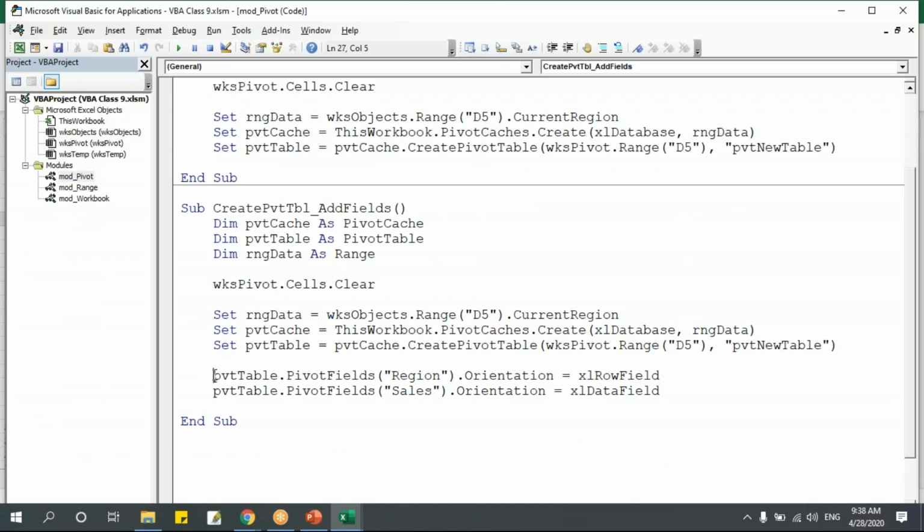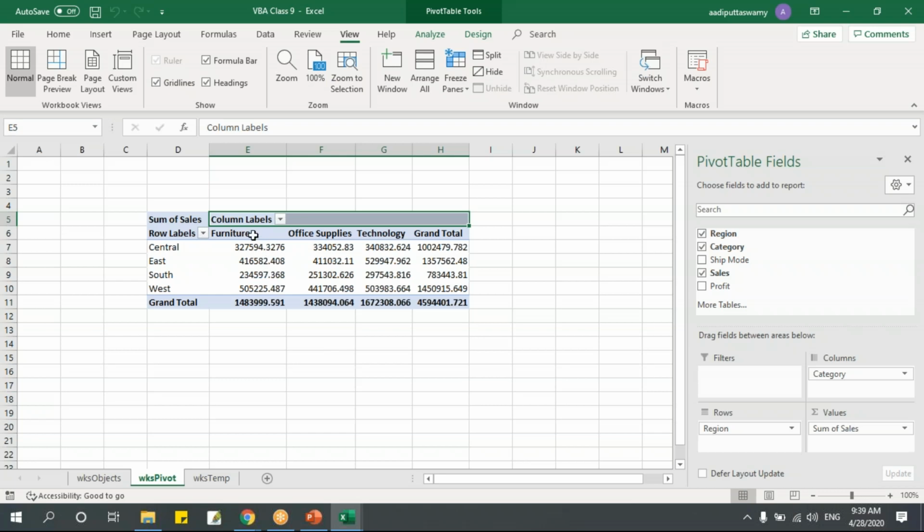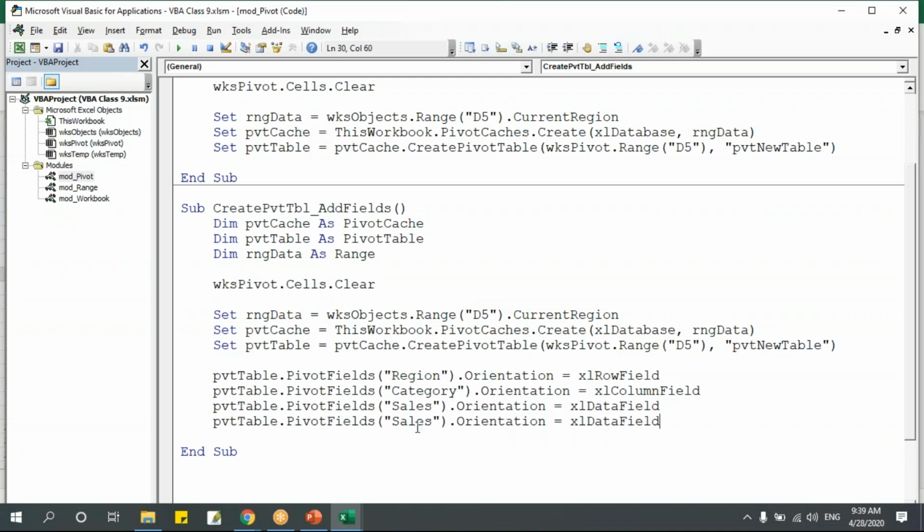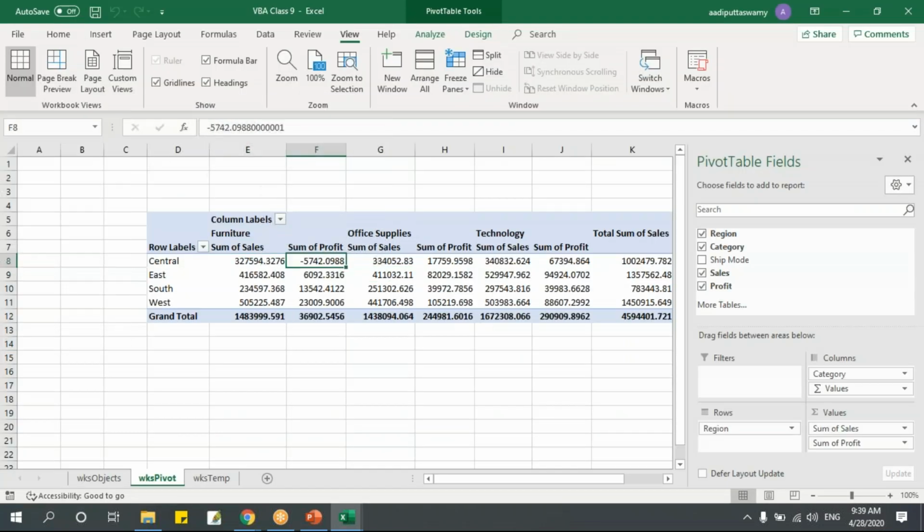So let's copy this and I'll paste it here. I'll say category, and here I'll say xlColumnField. Whatever you want, you can keep adding here, and that will frame your pivot table. I want even the profit. So let's take this, and here I'll say profit, and here let it be data field. See, I have the sales and profit. Let's say I want this ship mode to be in row field along with this region.